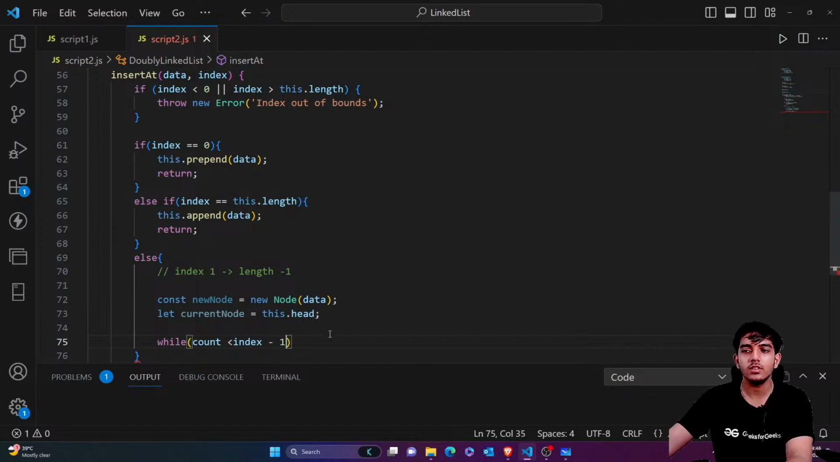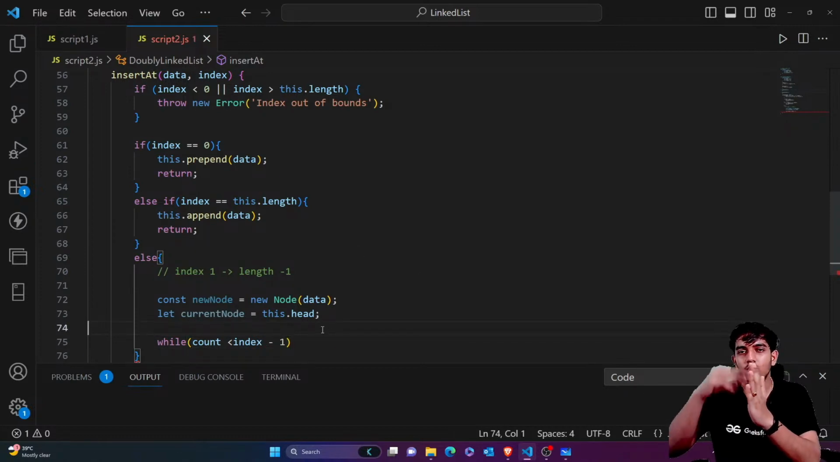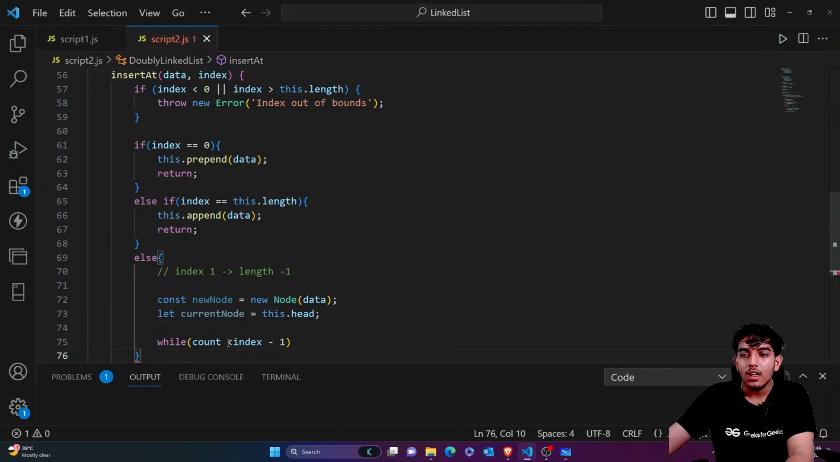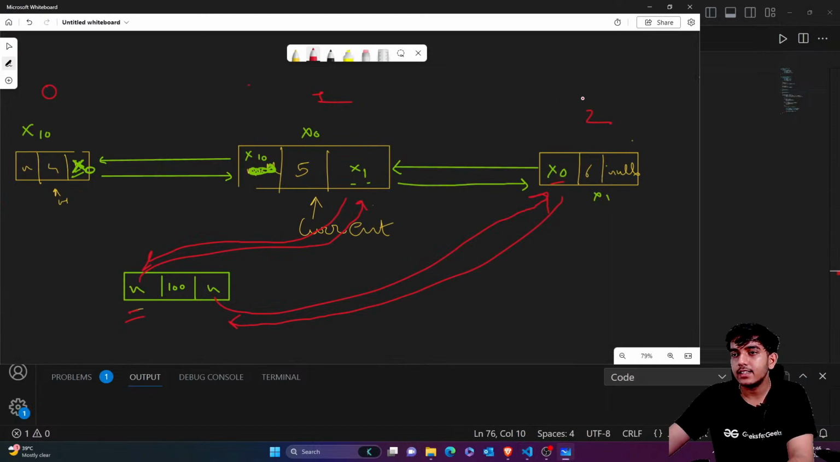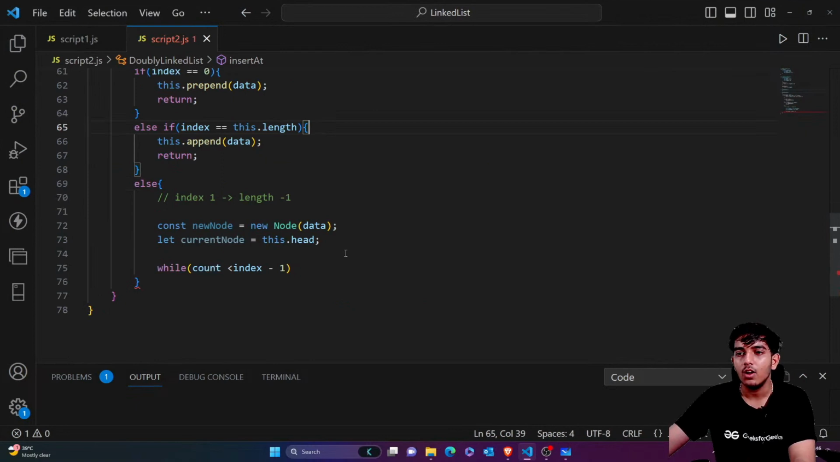Okay, what I told you was you need to start from the first index, that is 0th index, then you will be stopping at the one index before. That means if I wanted to stop at second index, that means if I wanted to make change at second index, where I would stop? I would stop at 1. Okay, that means index minus 1. So current would be actually stopping at 1. That's what I mean. Okay, so here I would just say that let count equals 0.